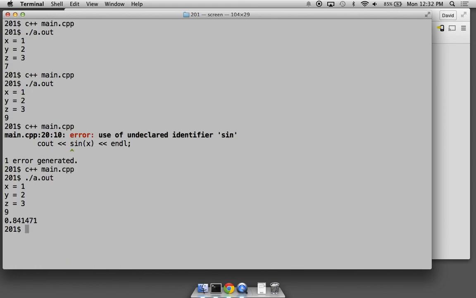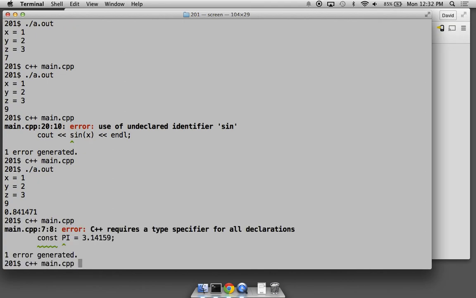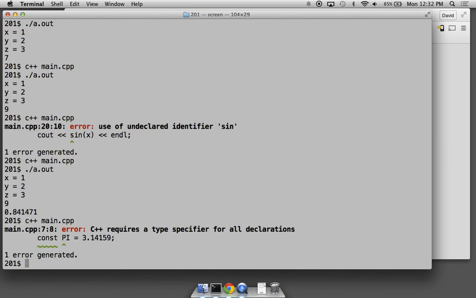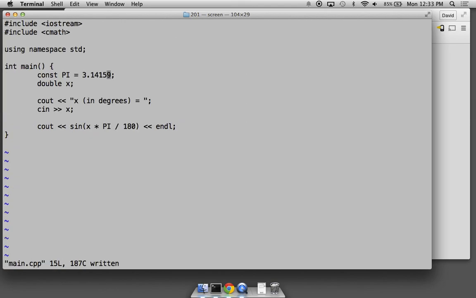Let's see if that works. Oops. You see that? Let me see what's wrong with that. C++ requires a type specifier for all declarations. We told it constant, so we know we don't want to change pi, but it doesn't know whether it's a float or a double or whatever it should be. So we have to give the data type, and use double.